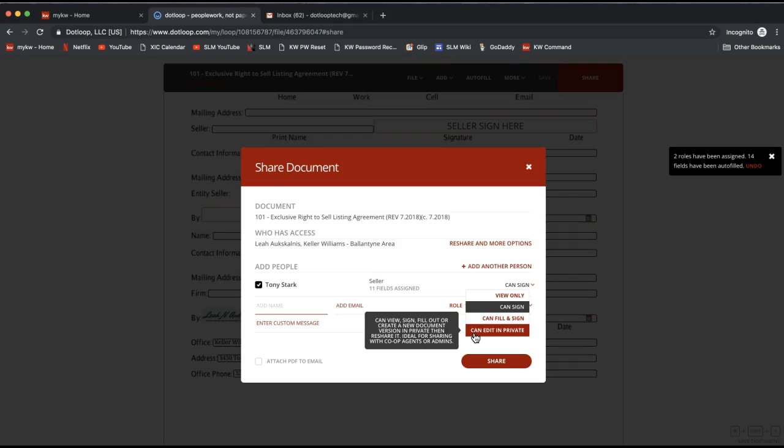So let's say you are sharing a contract that has been signed by your clients to the agent on the other side. Sharing it to that agent as "can edit in private" will allow that agent to counter offer. It will allow that agent to make changes to the offer you're submitting to him or her.